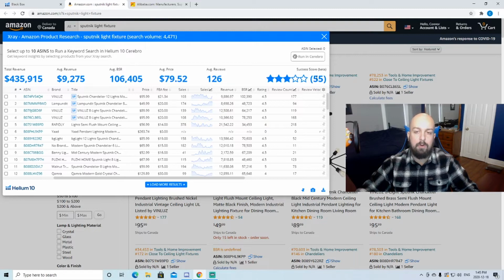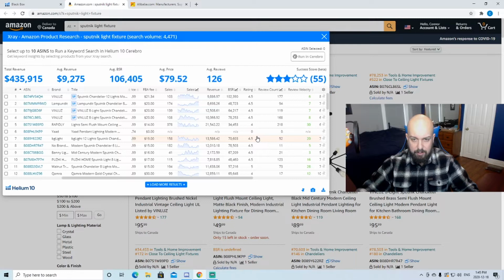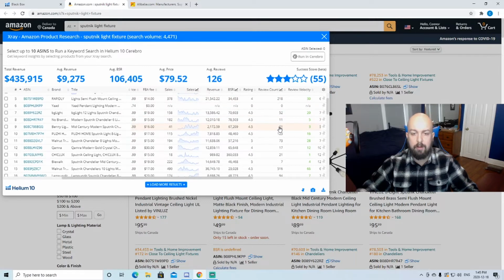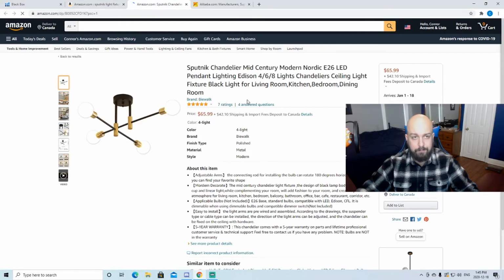So I don't always base my product research on success score, but it is good to see something half decent there. The average reviews isn't too high, and the average revenue is about $9,000. But we're going to scroll down here and see if there's anyone with low reviews that's selling well. That's what I kind of look for. So I see this right away. 7 reviews, guys. Almost $15,000 a month for 7 reviews on the product. We're going to check it out.